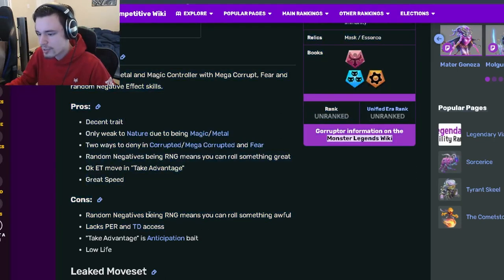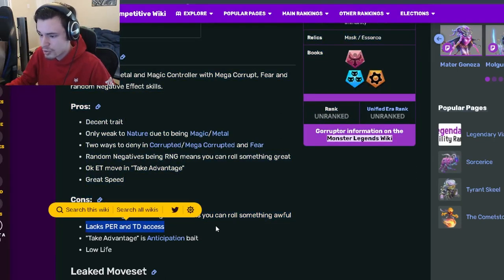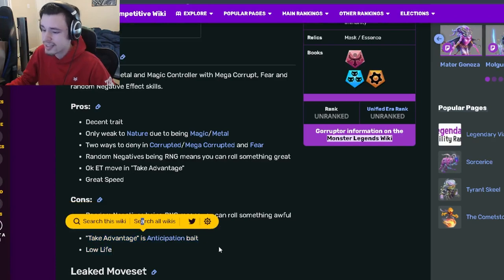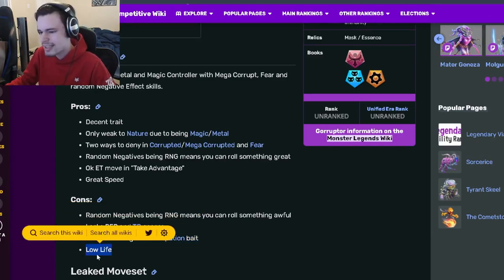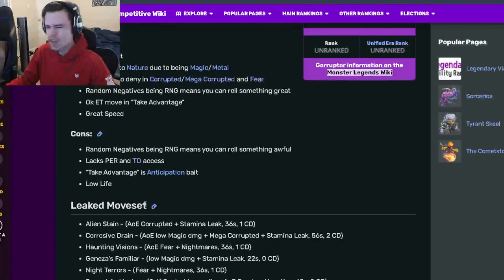And then his other cons besides the first one are lax PR and trait disable access. Take advantage is anticipation bait, which is very true. And then he has a low life, which honestly, his cons are not too bad.